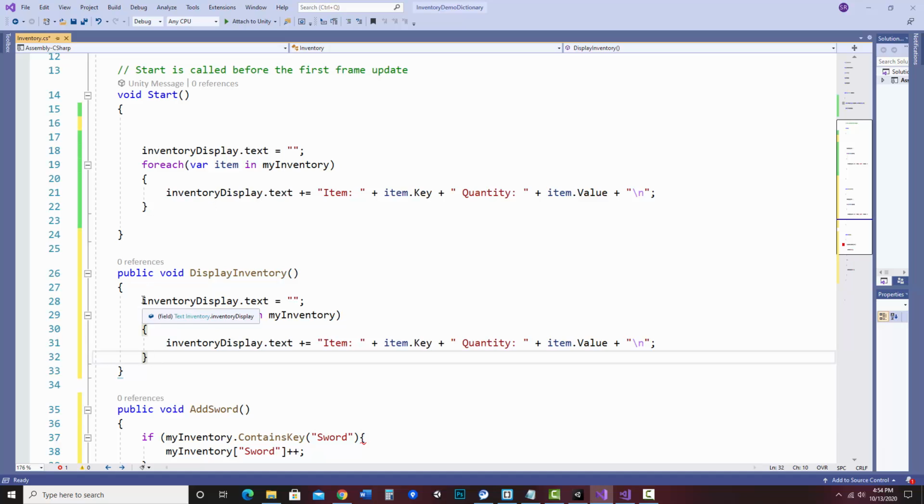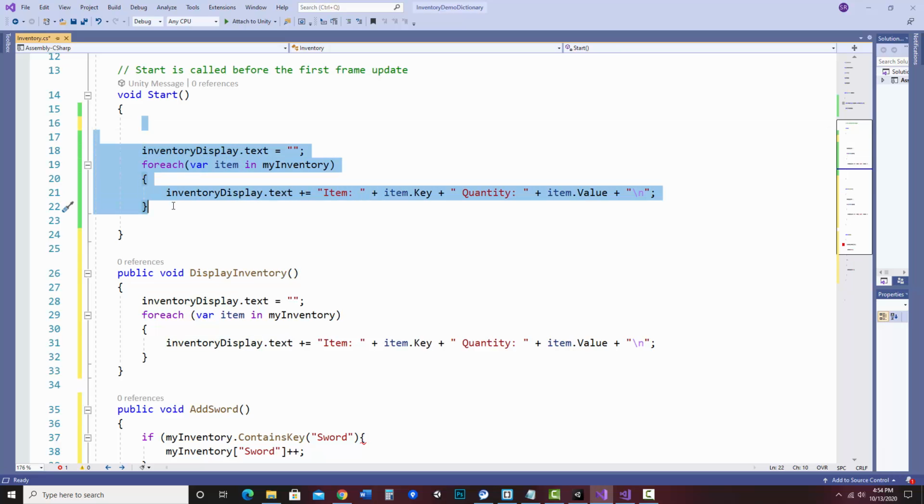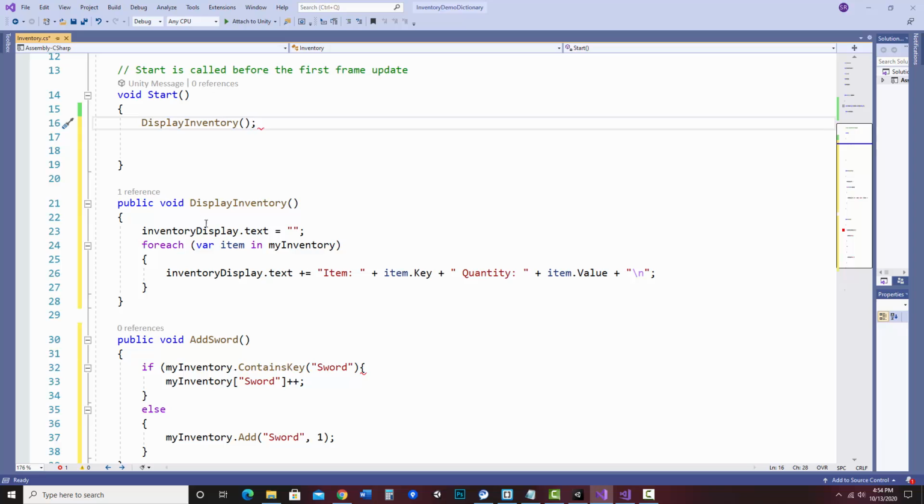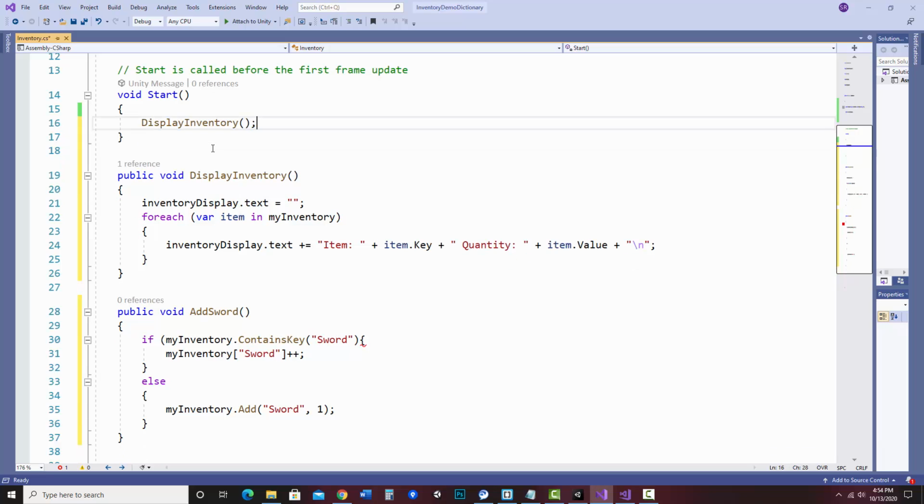So what this is going to do is it's just going to clear out what was there originally and then loop through my inventory, and as many items there are, it'll display the key and value, just like it did for start. And since I have this as a method now, I can just call this instead of having it duplicated. So on start, it will display the inventory, which essentially it'll clear it out, and then we go from there.